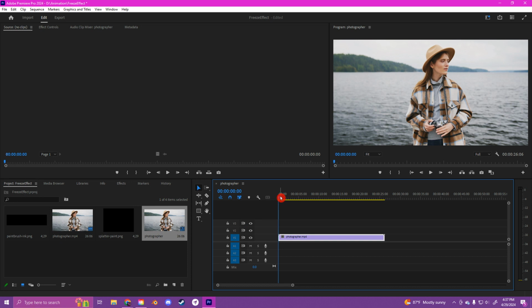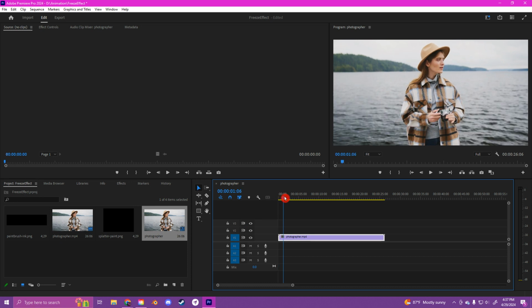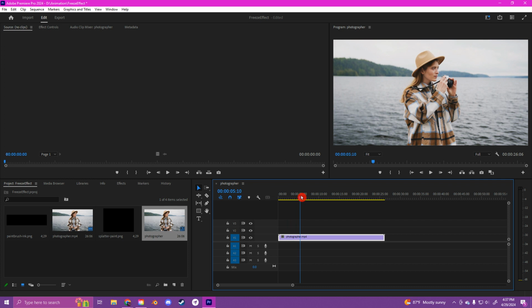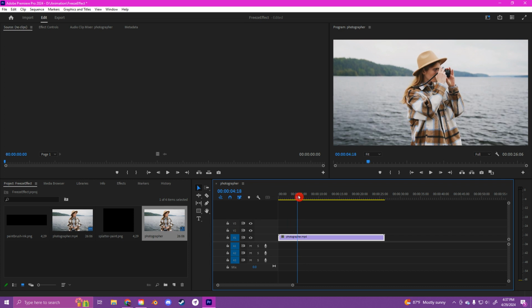You want to scrub your timeline to see the perfect timing for that freeze to happen. I think somewhere around right here works for me. In your tools panel, which is this guy right here, you're going to select the razor tool, or the letter C on your keyboard, to cut. You're going to use this playhead here as your reference. So I'm going to cut here. Then I'm going to go back to my selection tool.